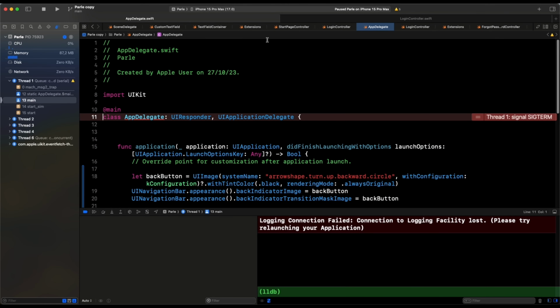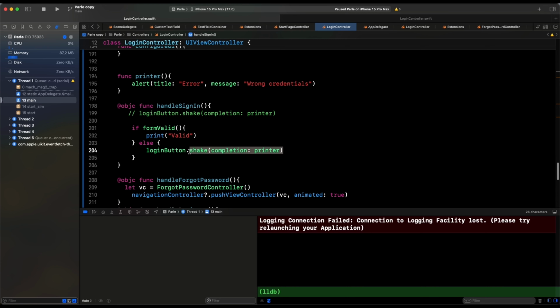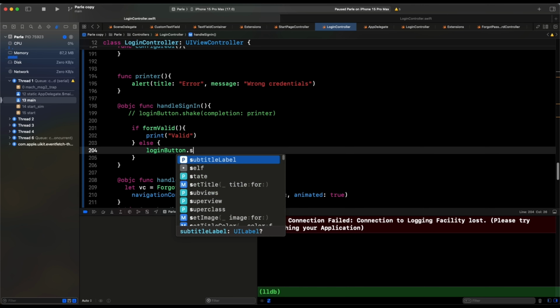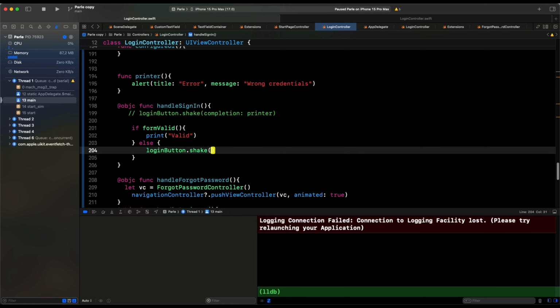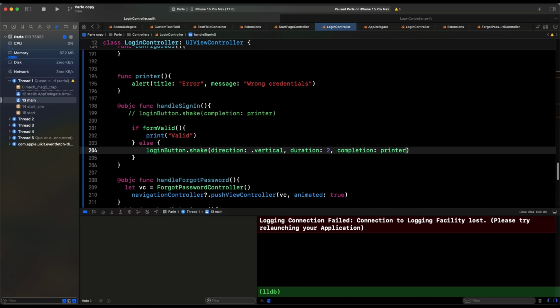And what we want to do next is let's go back to our login controller and let's play around with it and say dot shake and dot shake. And our direction in this case is going to be dot vertical, right? So we want vertical, and the duration is going to be 2 seconds, twice as long. And completion, we could still call the printer so that we get the alert, right?